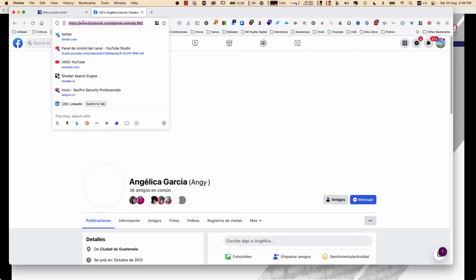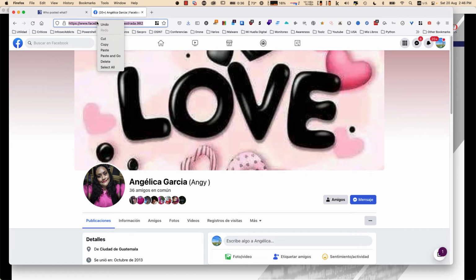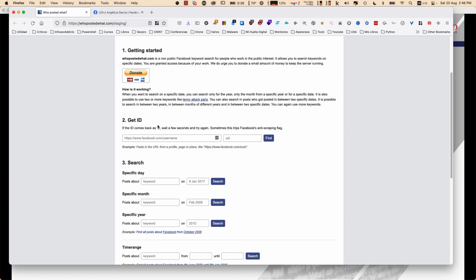Facebook gives specific user ID numbers, and the proper way to look for information inside Facebook is to use the user ID. This is not the user ID, this is the username. So with this tool, you can grab the user ID. You just need to provide the username, and this tool finds the user ID. Let me allow the scripts here. Thank you, Angie. So look, now we have the user ID number, right?